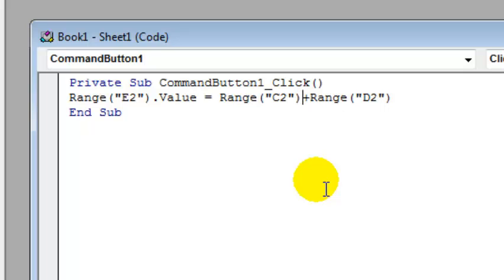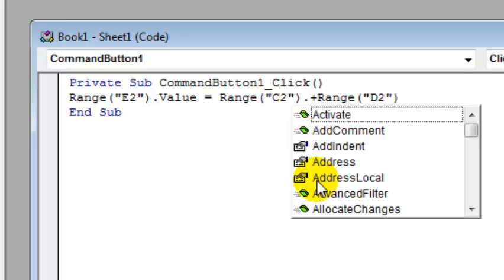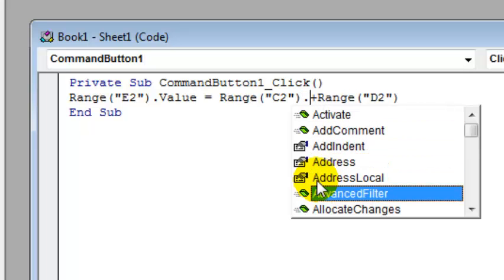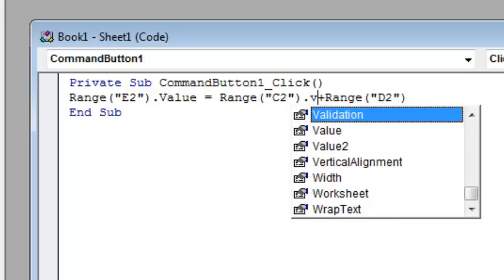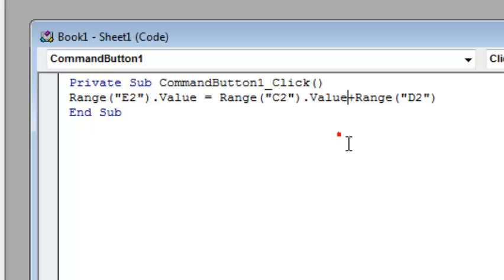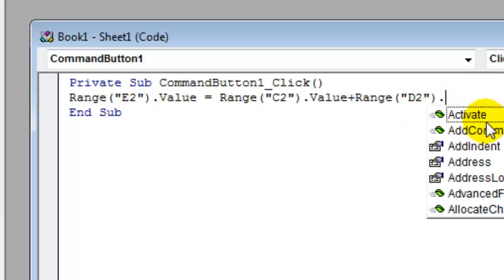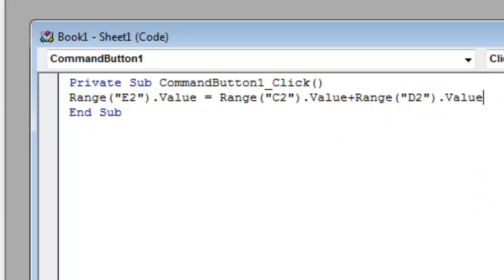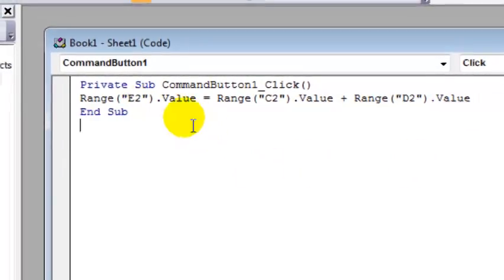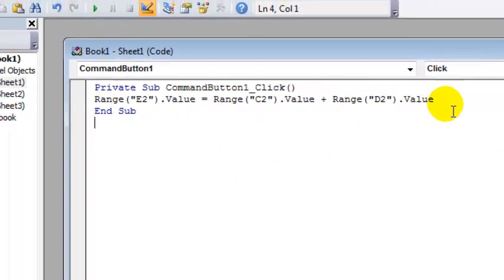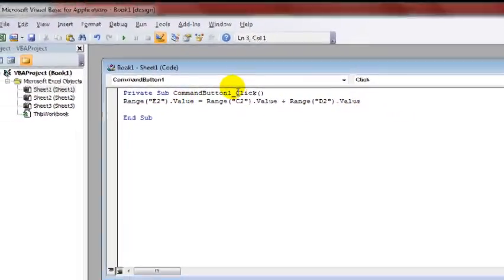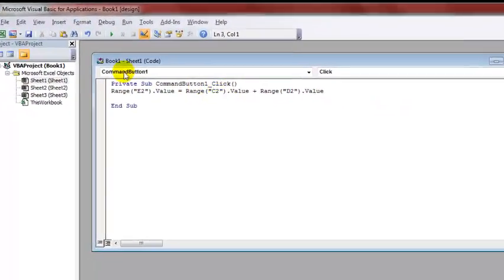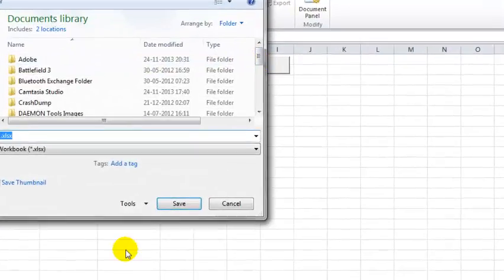And this also. If you press dot, it will activate IntelliSense and you can select .Value. Now if you go to the next line, it will check if this line is correct or not. If there is any kind of error, it will highlight in red color. If there are no errors, just click on Save.